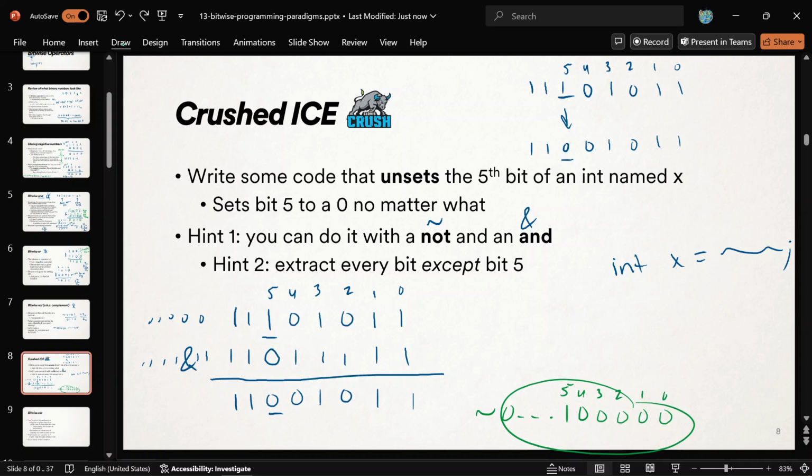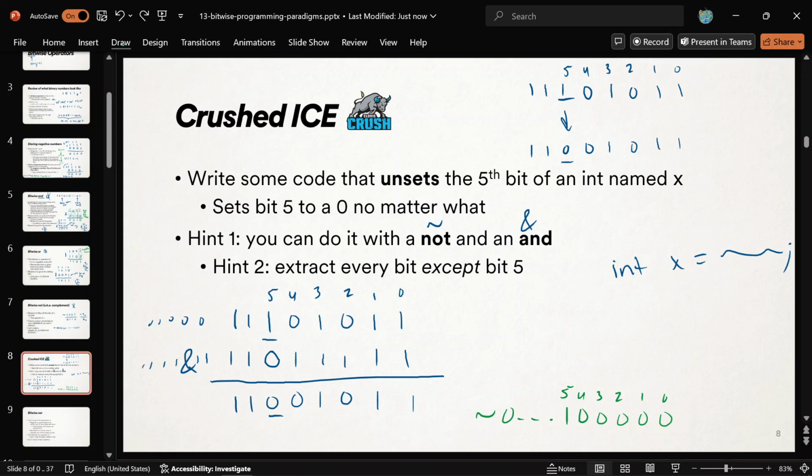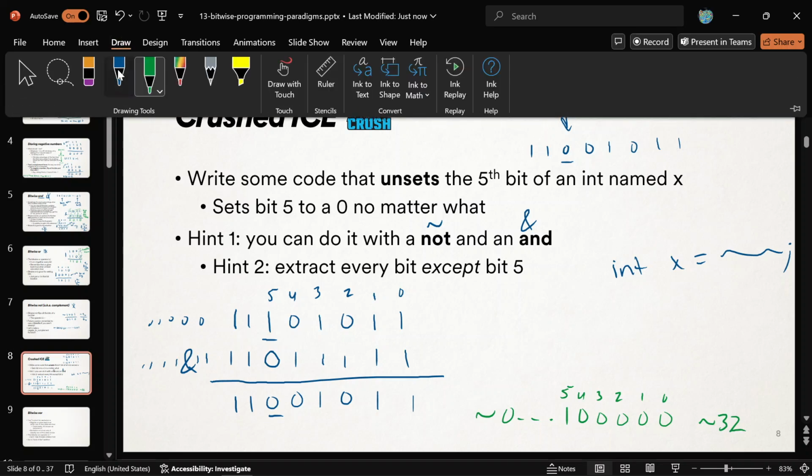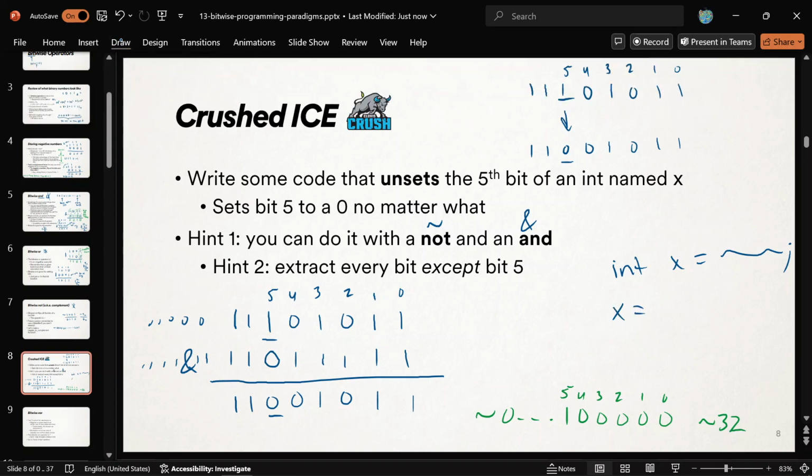So what is this number with bit 5 set? This is 1, 2, 4, 8, 16, 32. The number 32, so tilde 32 will produce that number. If I AND by that, that's what you would fill in if you wanted to do it in one line. It would be x equals blank. The blank is going to be take x, bitwise AND it with a number with a 0 right there and a 1 everywhere else, which is tilde 32. I'll draw that in a different color.